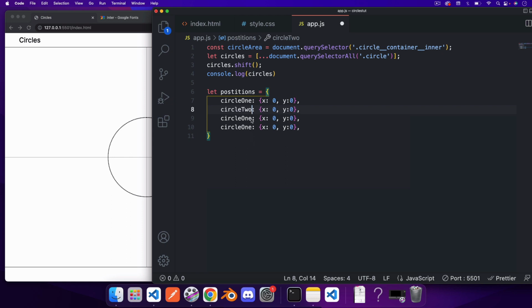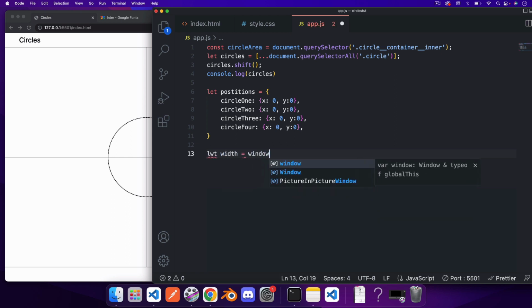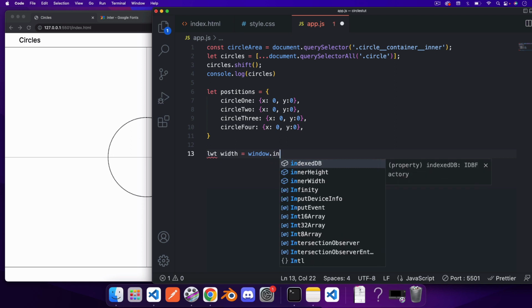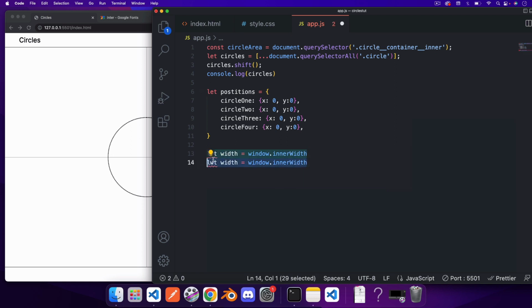2 and 3 and finally 4, like so. And then that's it for our positions object. I also just want to get the initial width of our viewport and height of our viewport as well. So I'm just going to say let width equal window dot inner width, and the same for the height. That should be let, and we'll say let height equal window dot inner height, like so. Okay, so that gives the width and height of our screen in pixels.